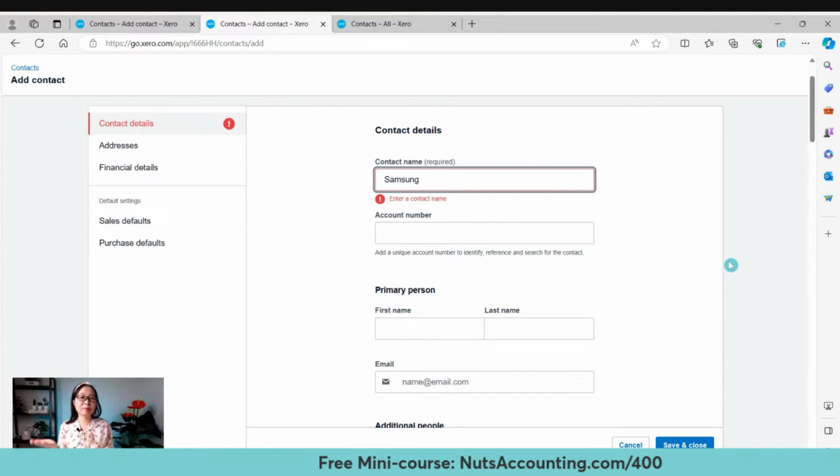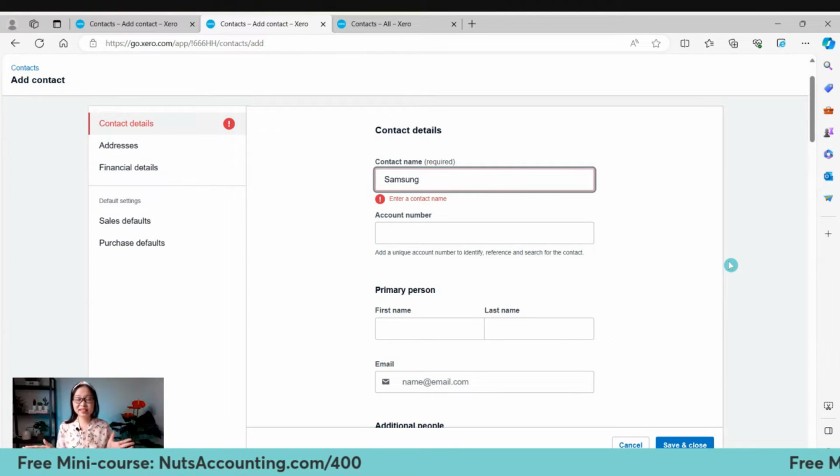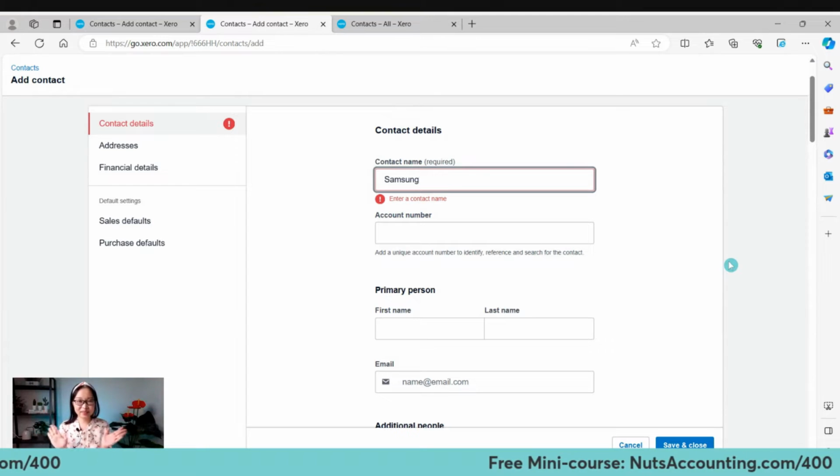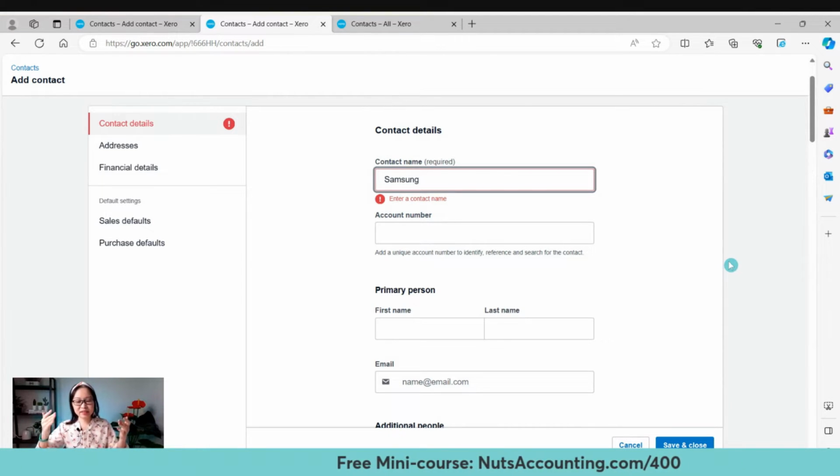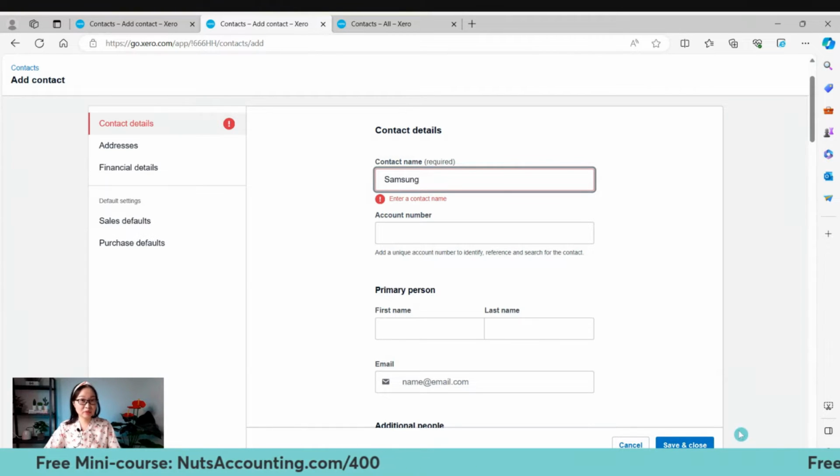If this is the only information that you have for your contact, like for example, your customer, your supplier, or your employee, just the name of the person or the company, and you do not have any other information, then you can just click Save and Close. You can just click the button at the bottom, Save and Close.